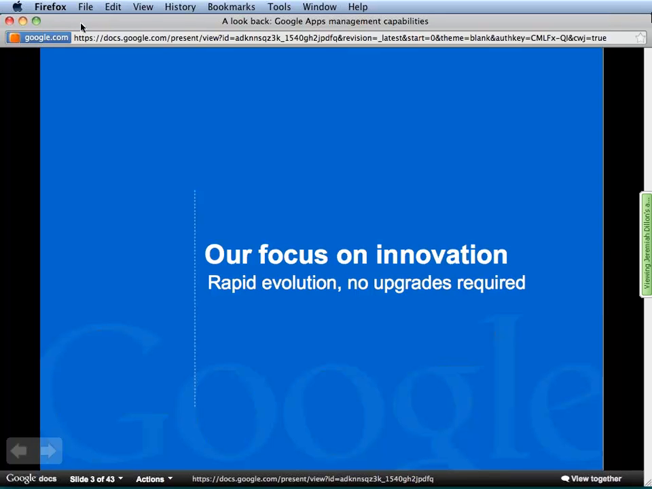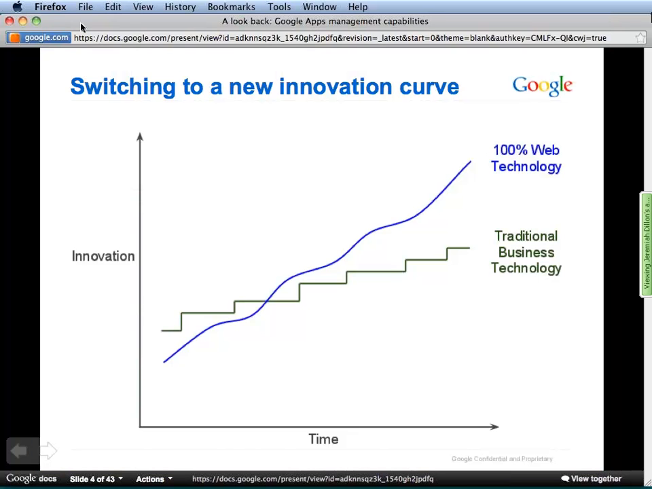So first, a quick talk about innovation and why it's necessary to have these type of updates. Some of you may have seen a graphic like this before, but essentially Google Apps runs on an agile development cycle, which means as soon as we have a feature that is conceived, tested, and ready to go, we push it out to our users.